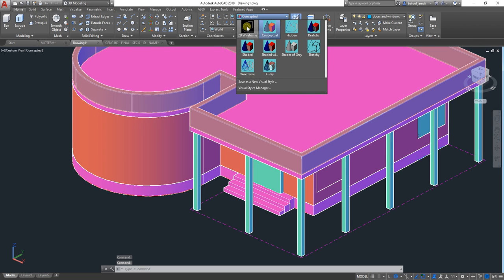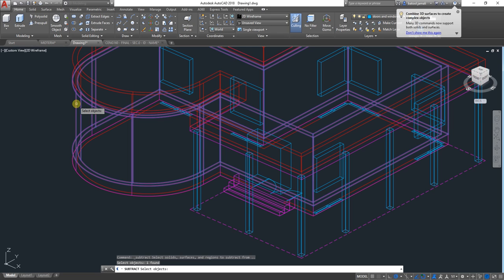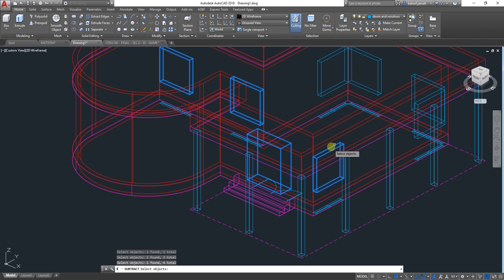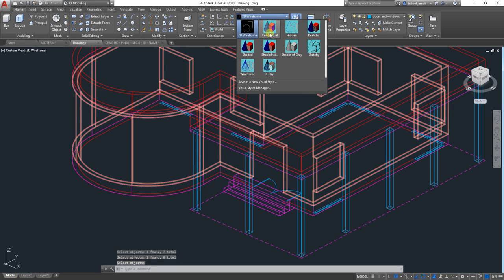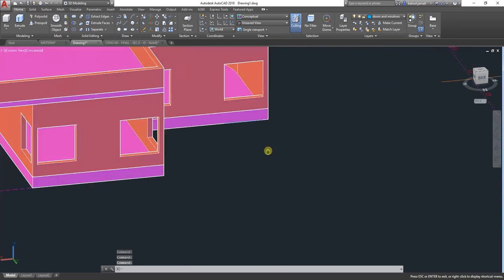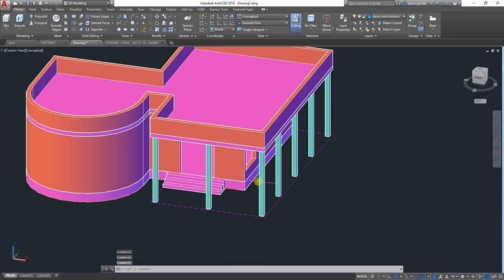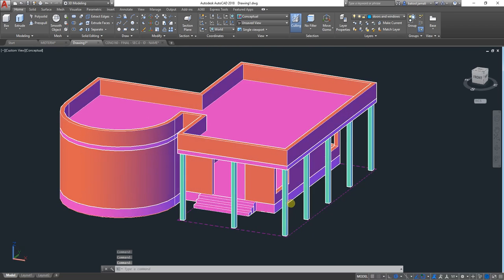For me, I prefer to work with 2D wireframe. If you want to work with conceptual, it's up to you. Select subtract, select the wall, enter, select all the windows and the doors, and then press enter. Now they are supposed to be correct. Just go back to conceptual, make sure that you can see inside. If everything is correct, then all what you need to do is put everything in its layer and you are done. So just change the layer for the columns, for the slab, for everything else, and we are done like this.